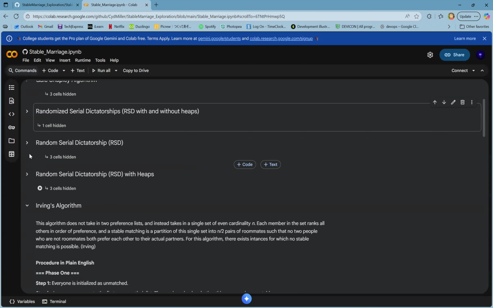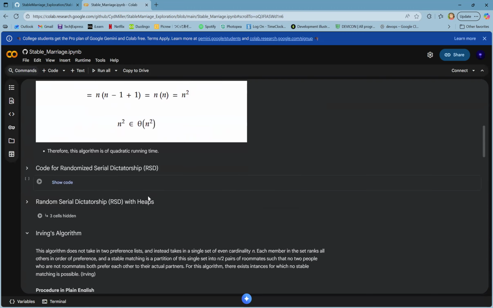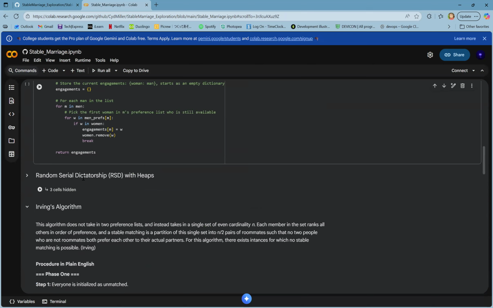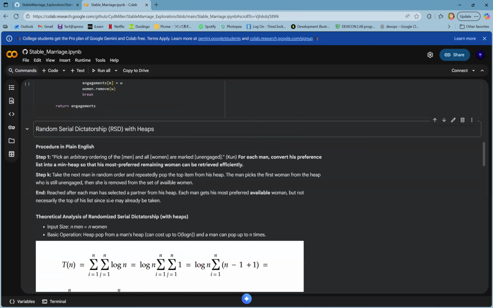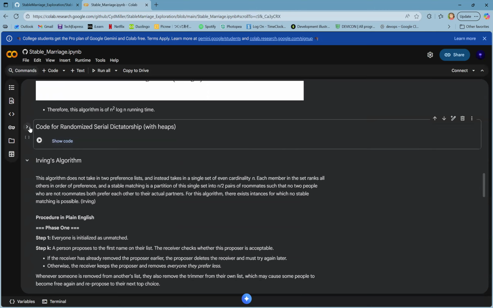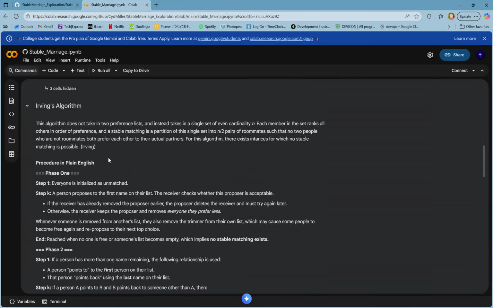And then we have the randomized serial dictatorship in plain English, the efficiency analysis, and the code, and then the same thing for the random serial dictatorships with heaps. We tried to implement heaps to see if it would speed up the process if we introduced the data structure. Here is the procedure in plain English, the analysis of the algorithm, and the code used. Then we have Irving's algorithm.